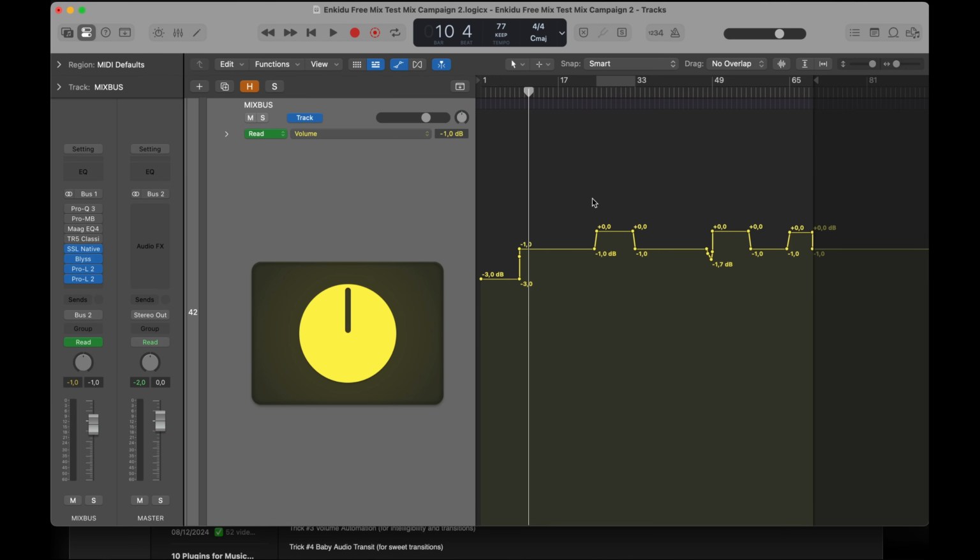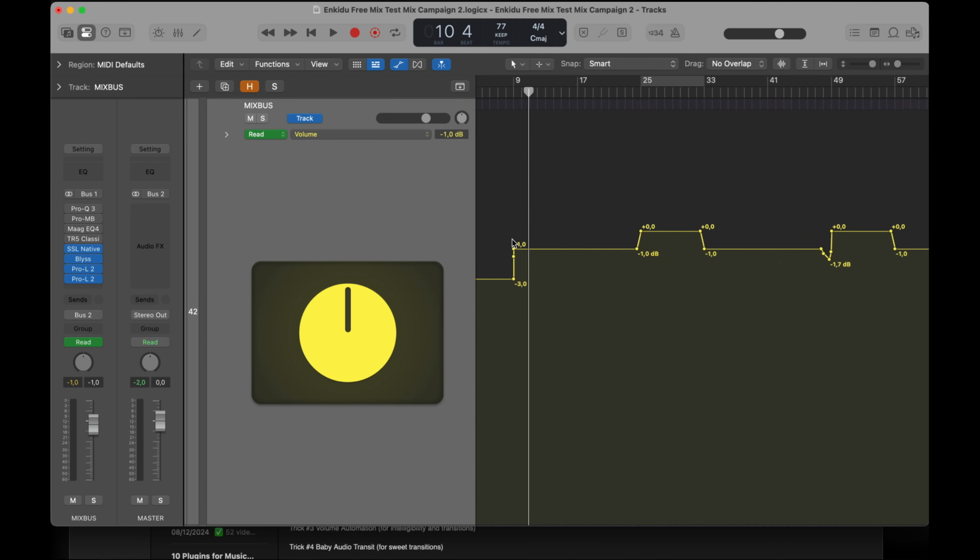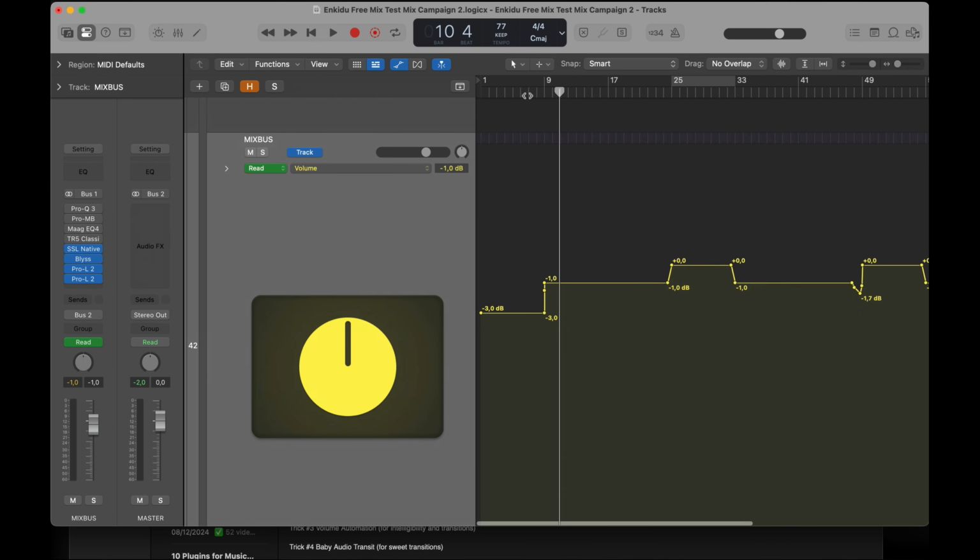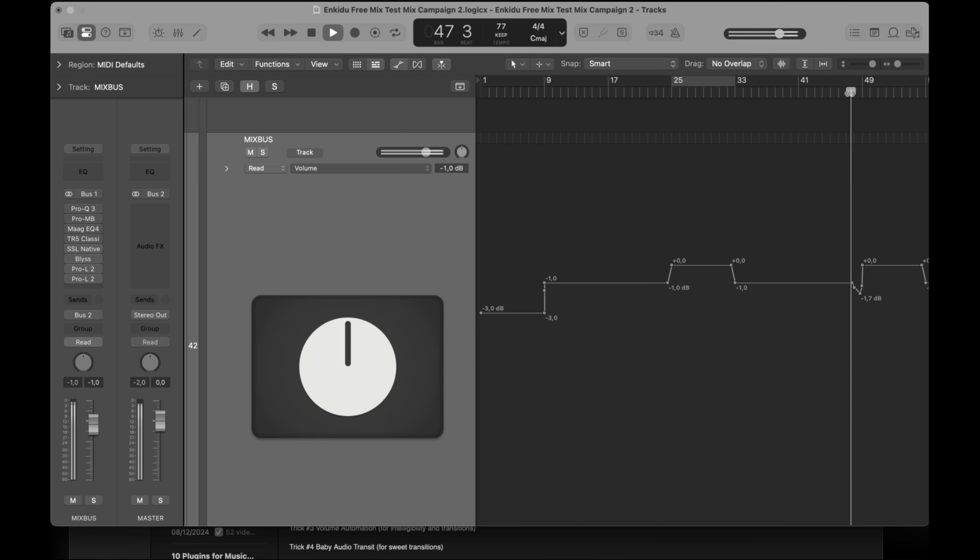You can use it subtly or you can use it drastically or radically. This is a dirty Norwegian boom bap hip hop song, and the volume automation on the mix bus right here is quite spectacular. So you can listen to the difference with and without.